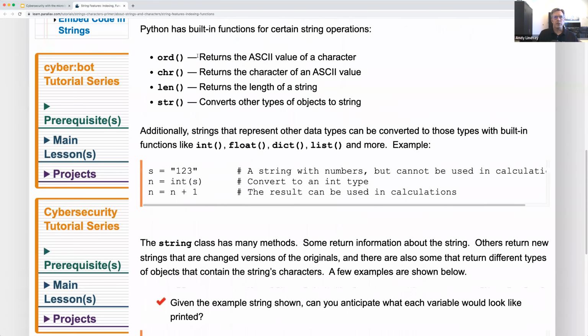I mentioned ASCII characters earlier. You can ask what the numeric code of a particular character is using ord. You can take that numeric code and convert it to a character using chr. You can also ask for the length of a string, and you can also take something like an integer and make it a string by putting it inside str.